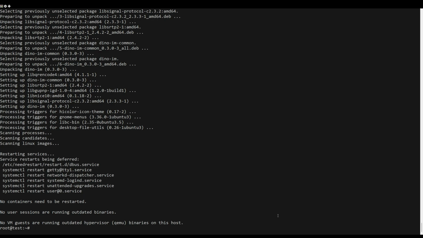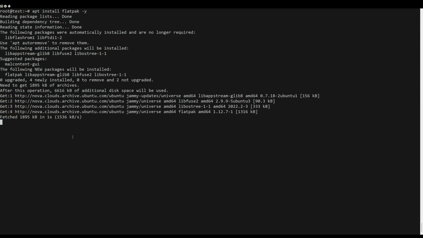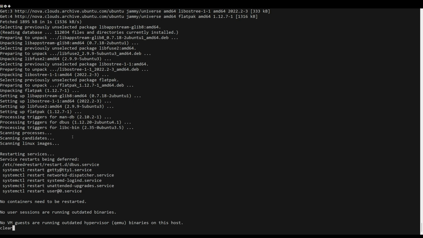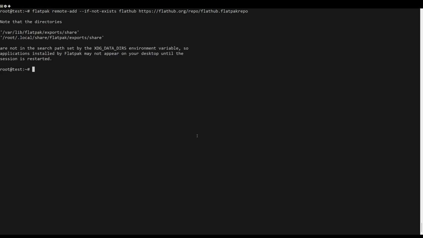Also, you can use flatpak to install Dino on your server. First, you need to install flatpak. Next, with flatpak ready for working, you can then add the flathub repository. And finally, install Dino.